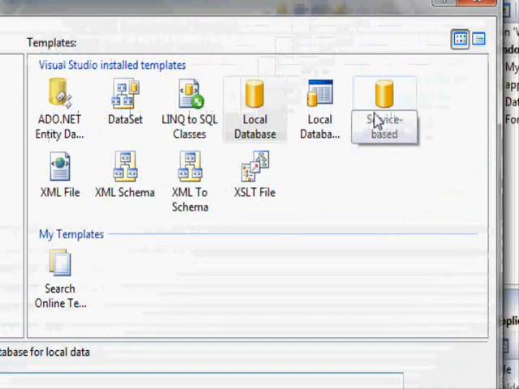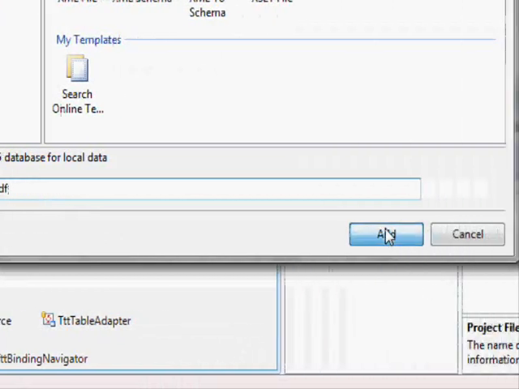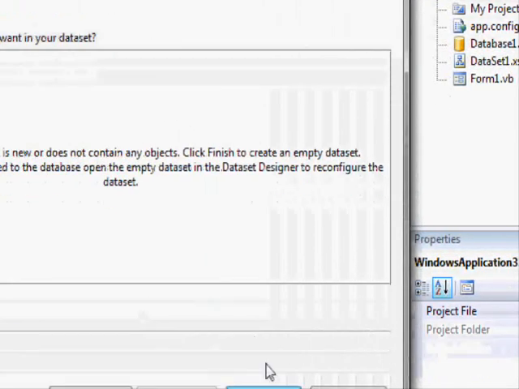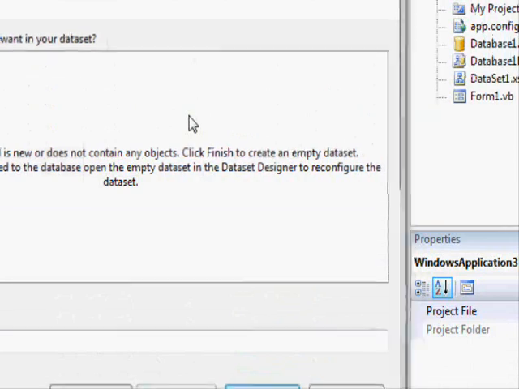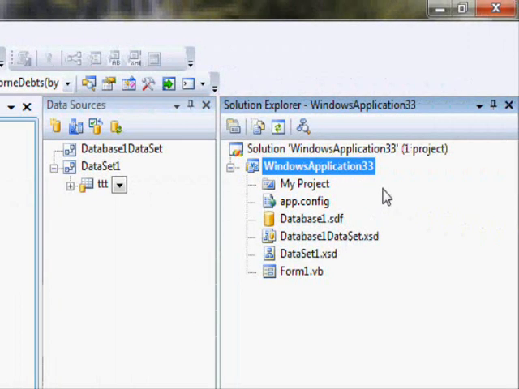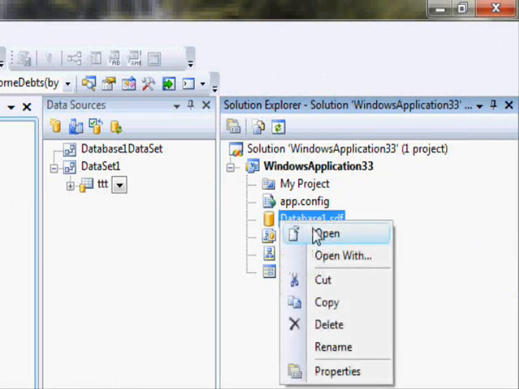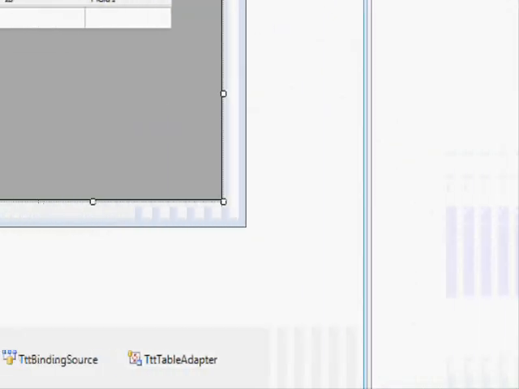This is a database file. So I'm going to select add here, and I'm going to say finish. That's it. Now for this one I'm going to say open. There we go.